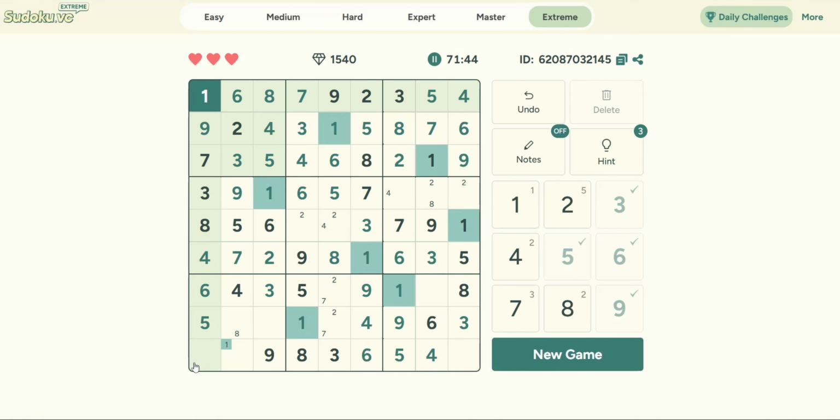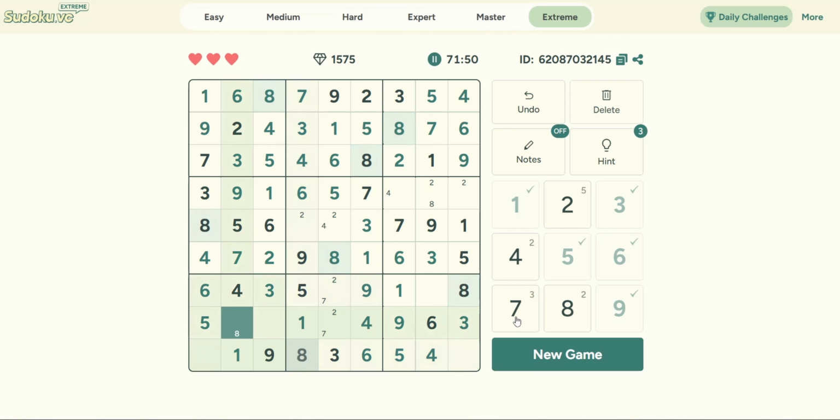1 can't be here. That means 1 goes here. 8 can't be here. That means 8 goes here. And there is only one possibility of 8, and 8 goes there.